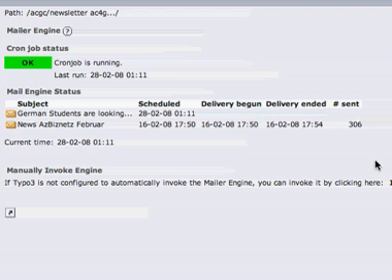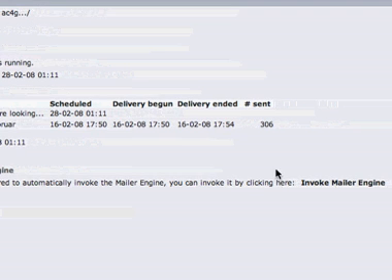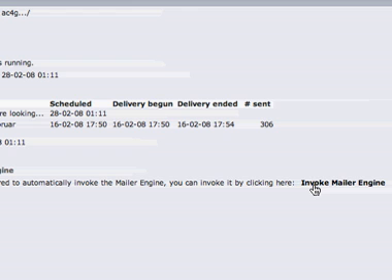This one before, 306 people got this newsletter. And if you roll over a little bit more, you see a button called Invoke Mailer Engine. If I click on that, the first 50 mails are going to be sent. And I have to click it for 306 emails. I have to click it 6 times, or 7 times actually, to send it all out. I'm not going to do that now. I'm going to wait for my email, see how it looks, and then I'm going to click it 6, 7 times.